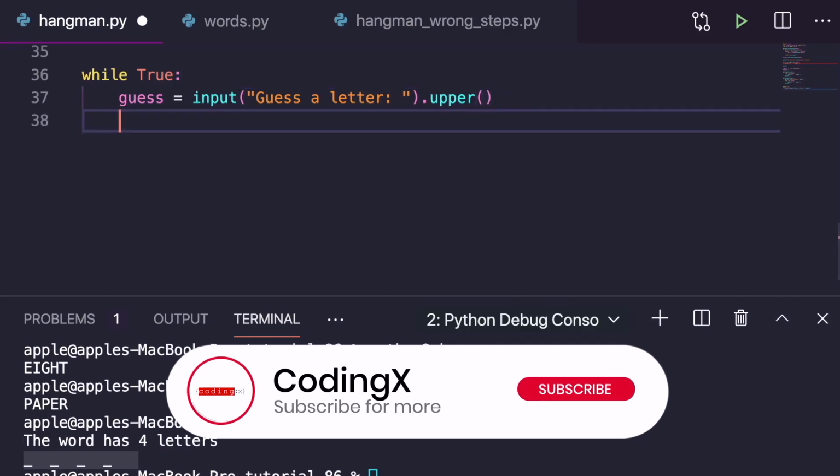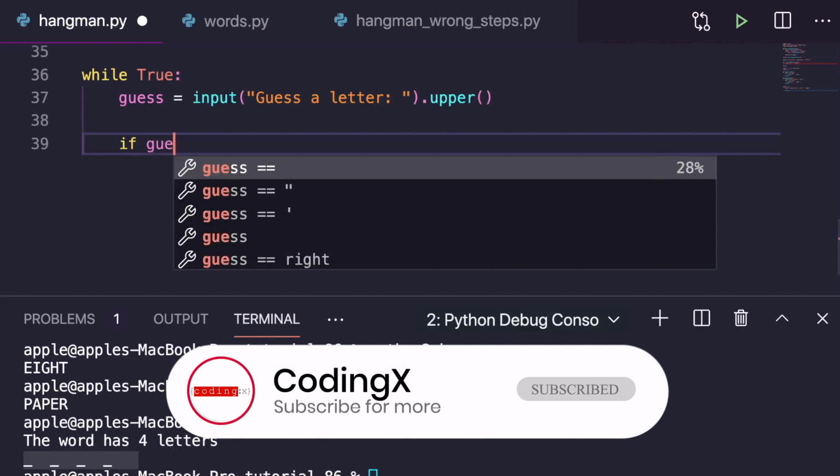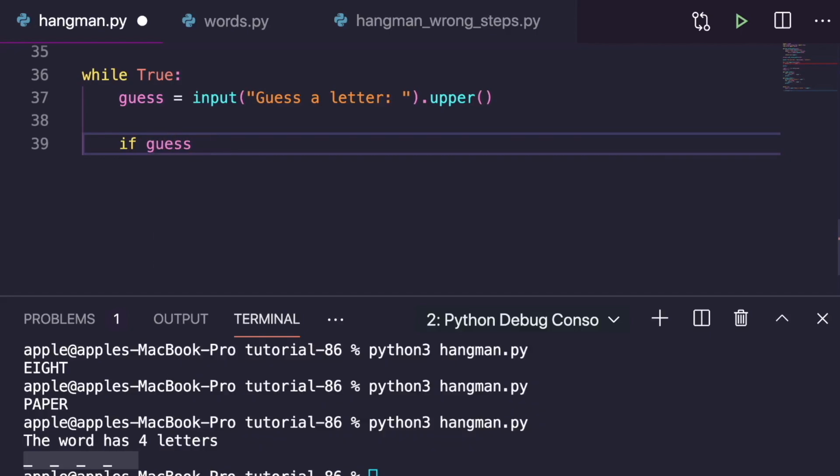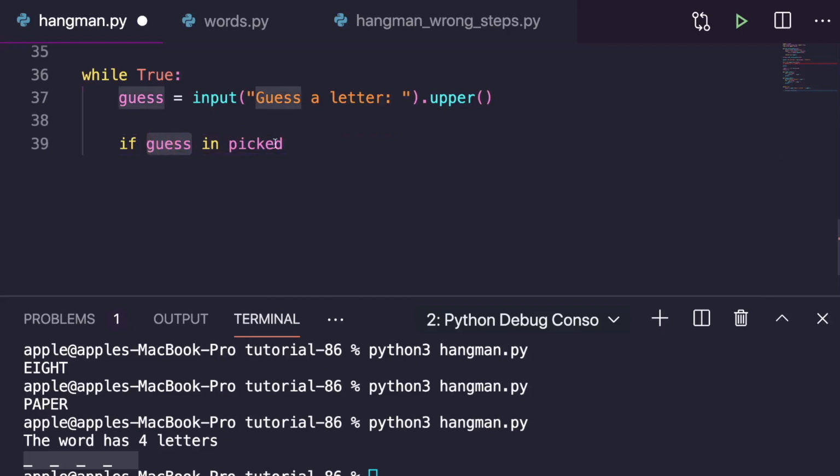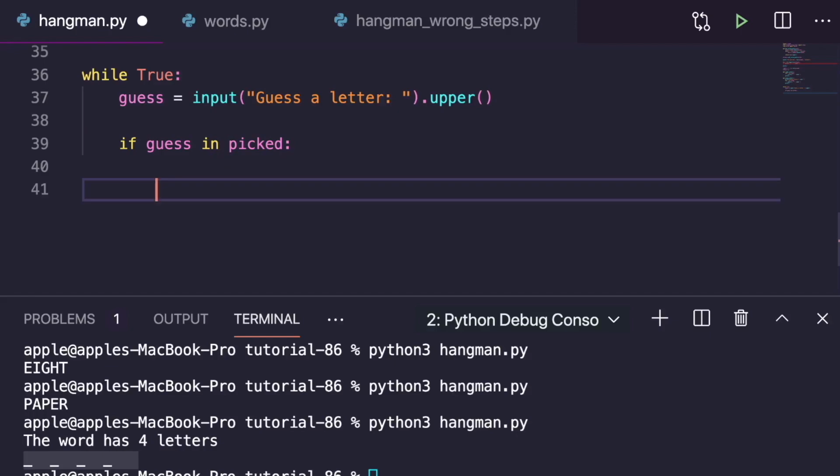So now we'll write if guess in picked. Two conditions will be there: whatever you guess will either be in picked, or it is not in picked. Okay, so the first condition is guess in picked. If guess in picked, then we have to enter into the right letters, right?